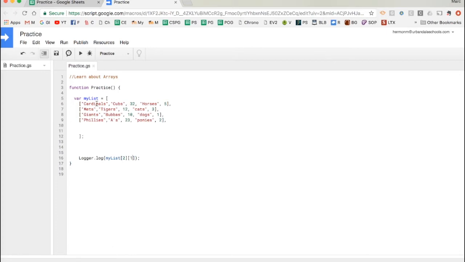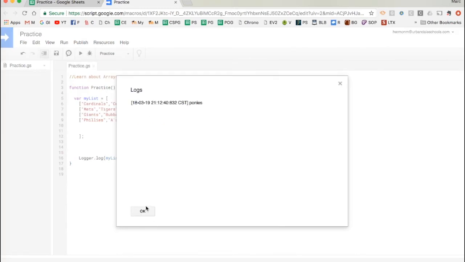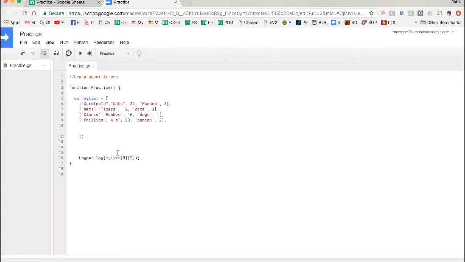So what if I wanted to say ponies? List 0, list 1, list 2, list 3. And so this is a multi-dimensional array, is what we have here. So then I'm in list 3, at item 0, item 1, item 2, item 3. And we run it, and it should say ponies, which it does.